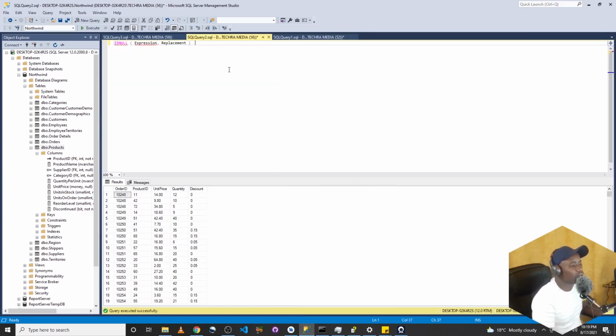So next, let's look at the ISNULL function. The ISNULL function has the expression part and then the replacement. The expression part is what is usually evaluated, and if it returns a null value, then the replacement is what is returned. That is, if the expression is null, then this is what will be displayed. But if it's not null, then the value that comes from the expression is what will be displayed. So let's look at one example here.